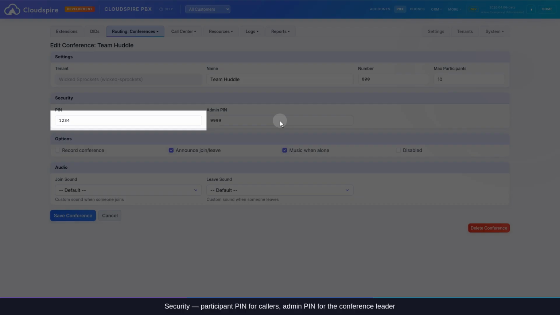The admin PIN is the leader PIN. When a caller enters this PIN instead of the regular one, the system recognizes them as the conference leader. The leader PIN is important when you use the Wait for Leader option. We'll see that in the next card.